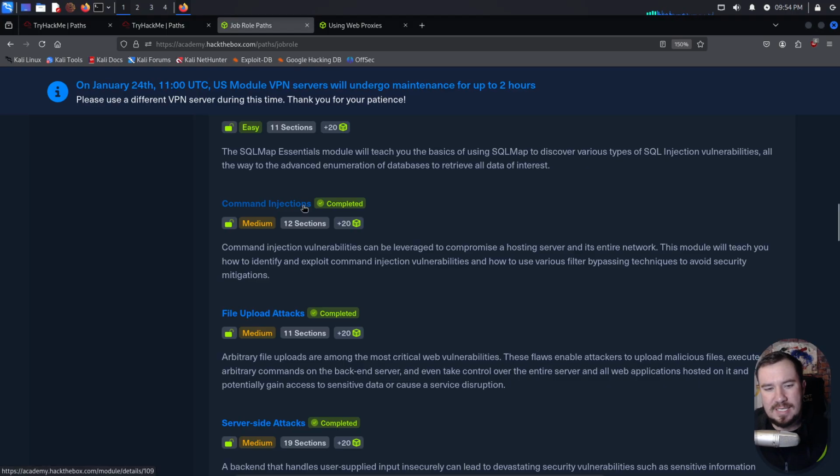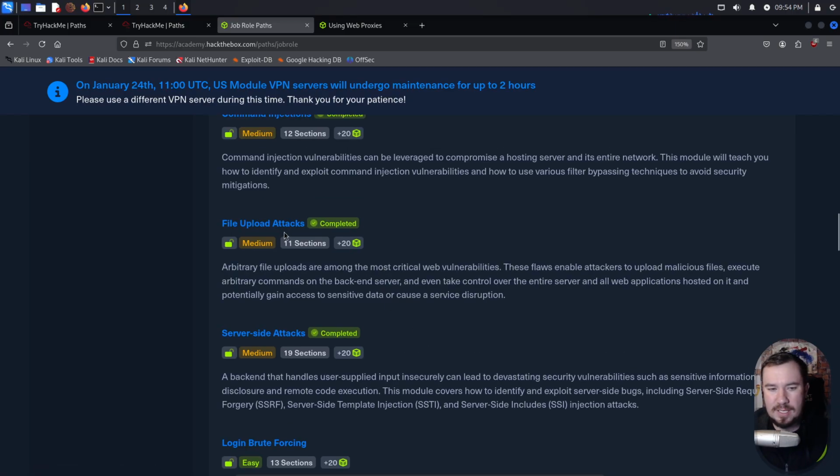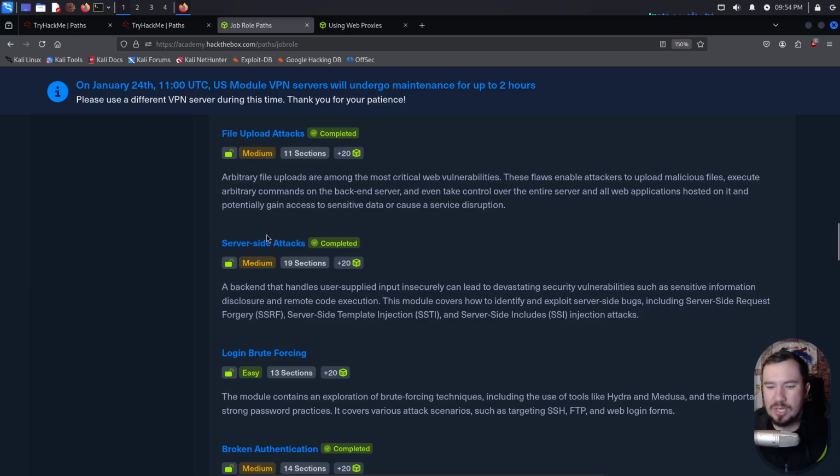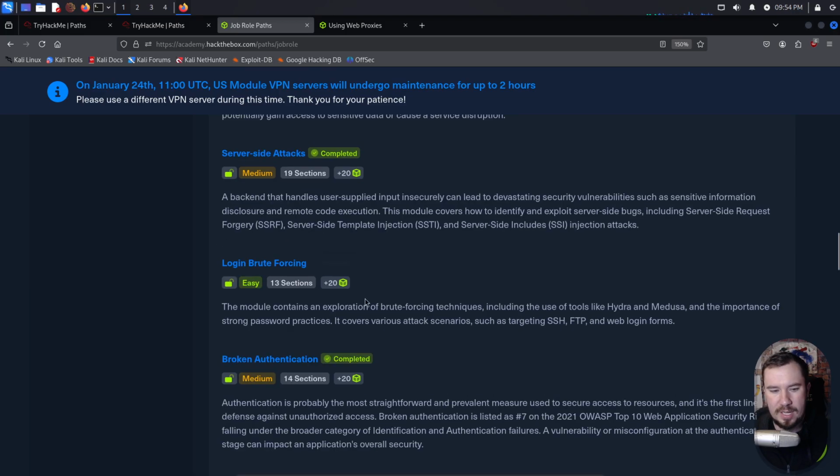So although it goes in more detail on command injection, I don't know if that's a good thing or a bad thing. I would actually love to hear from those of you who have done the command injection room on Hack the Box Academy what your thoughts are. File upload attacks, they both cover that a pretty good job. Server-side attacks, they also both cover that a pretty good job.